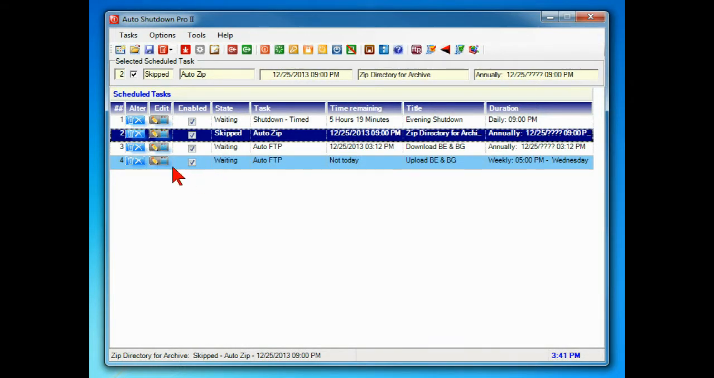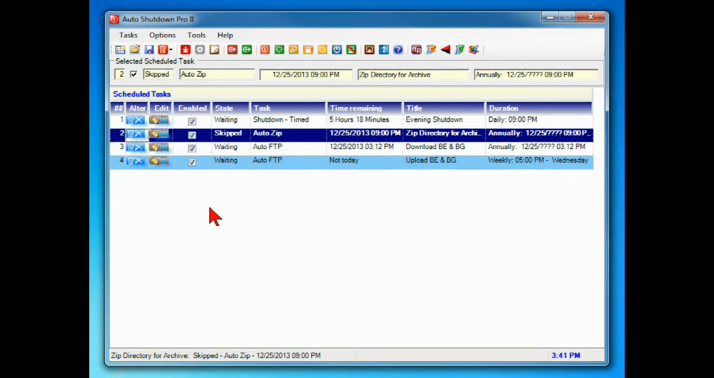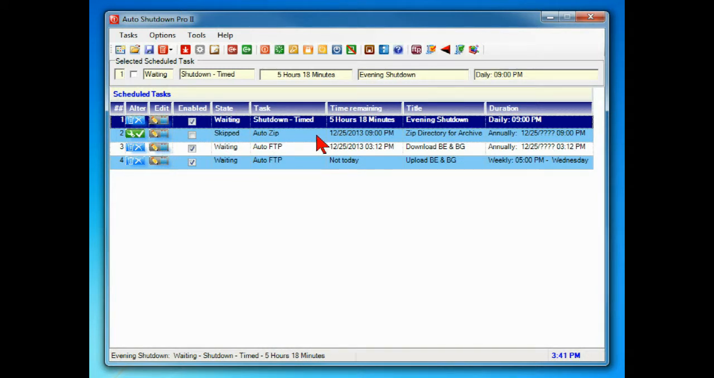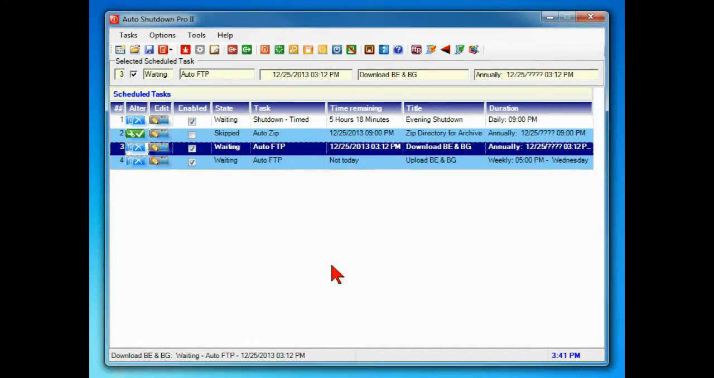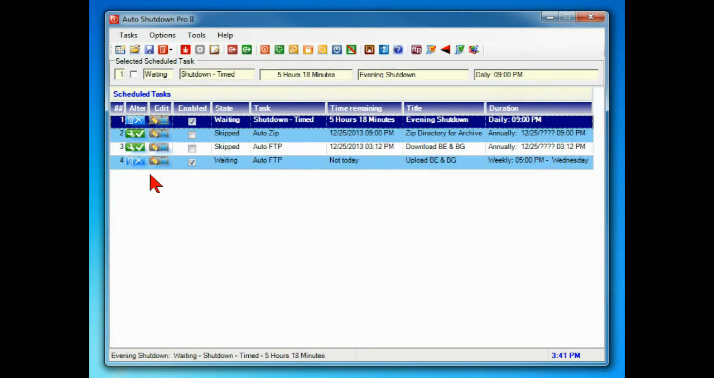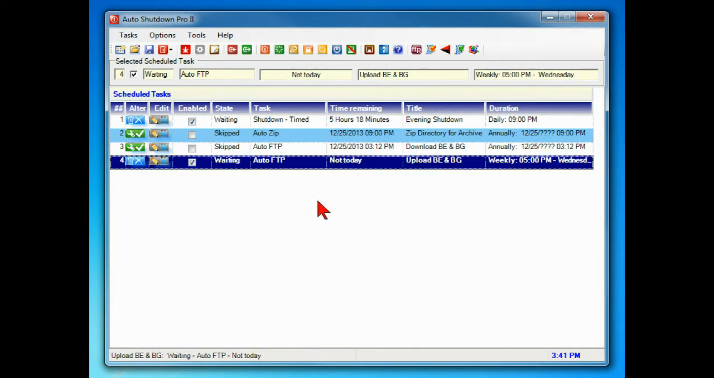Right-click the first schedule you wish to disable. When the dialog box asks you if you wish to disable the schedule, click the Yes button. Select an answer in the same way for the second schedule you wish to disable. Both schedules are now disabled. This completes our examination of AutoFTP scheduling and its integration to AutoShutdown Pro 2.